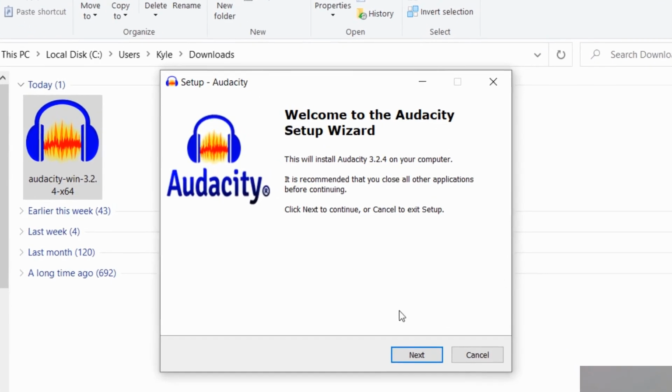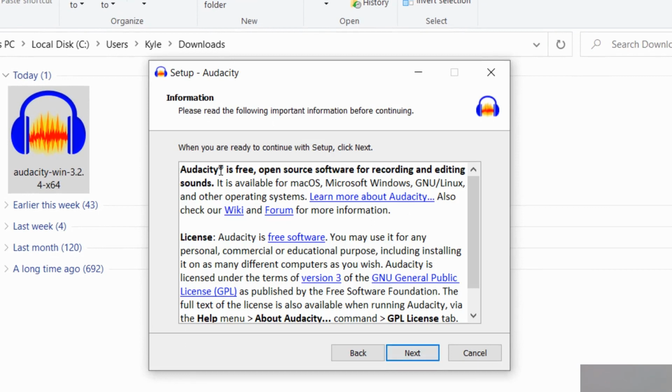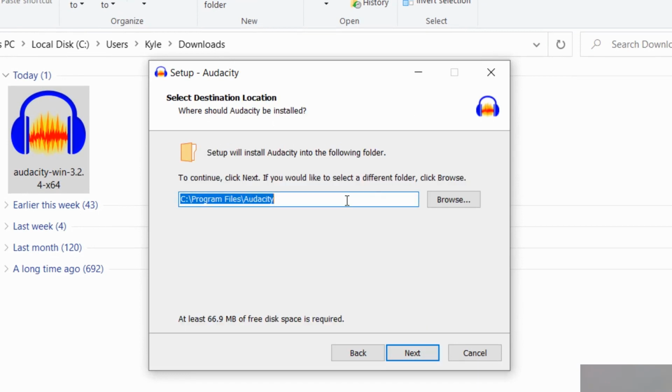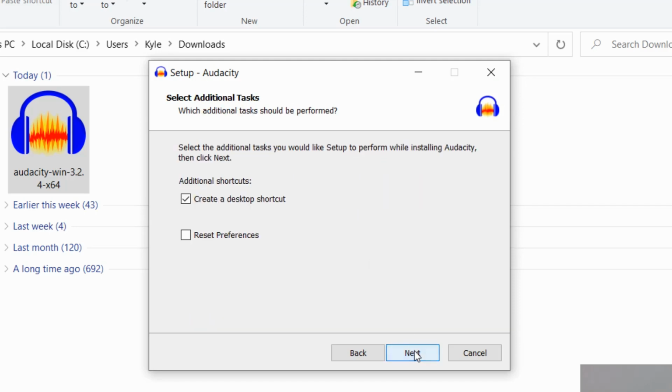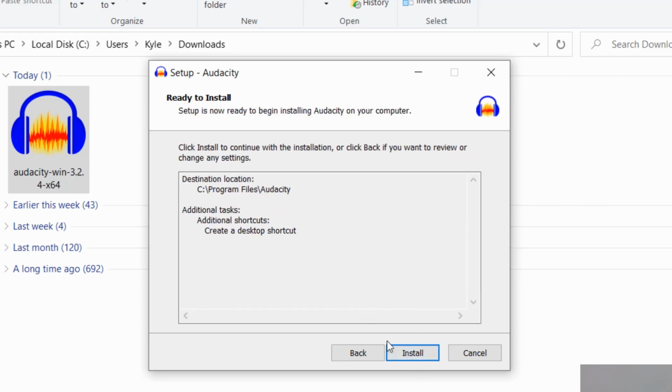And then it's going to take you through the setup wizard. I'm going to press next. You can read the information about Audacity. And then I'm going to press next. It's going to ask you where you would like Audacity installed on your computer. And if that looks OK, you're going to want to press next. And then if you would like to create a desktop shortcut. So I'm going to go ahead and press next. And then finally, I'm going to press install.